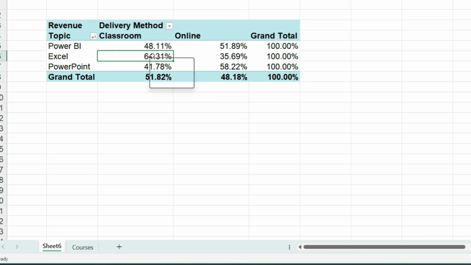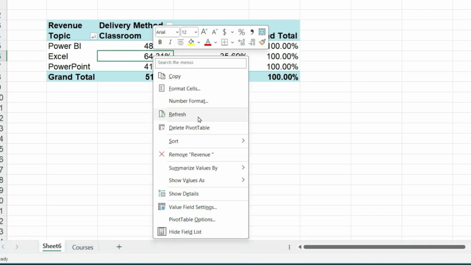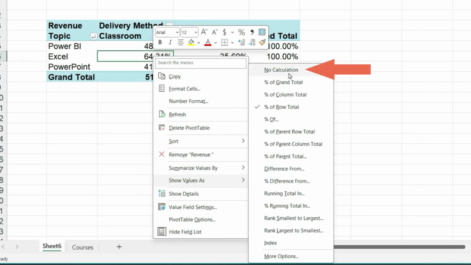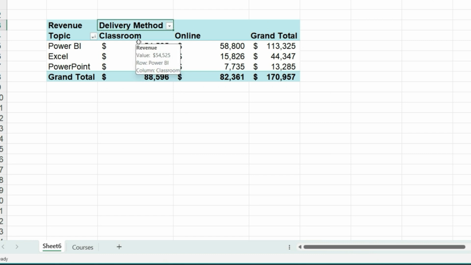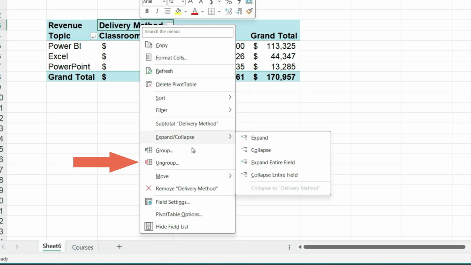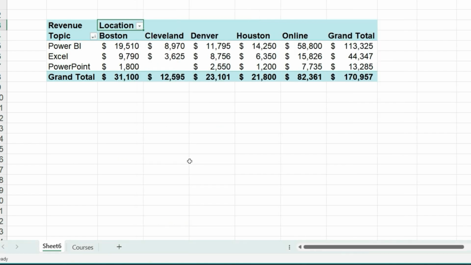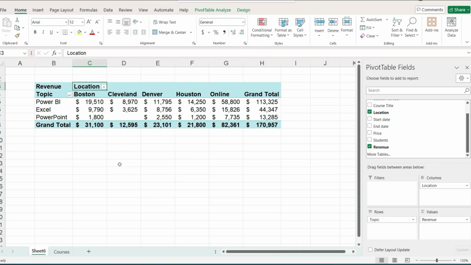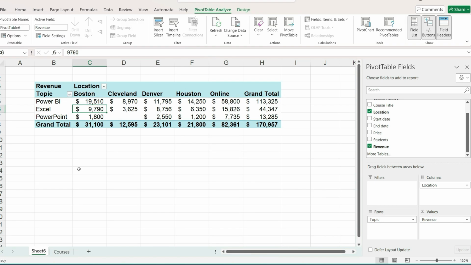If you want to change percentages back to numbers, just right mouse click, show values as, no calculation. And to completely delete a custom group, right mouse click the delivery method field and click ungroup. We now see the individual locations again. They are no longer grouped by classroom and online, and the group name has disappeared from the fields list.